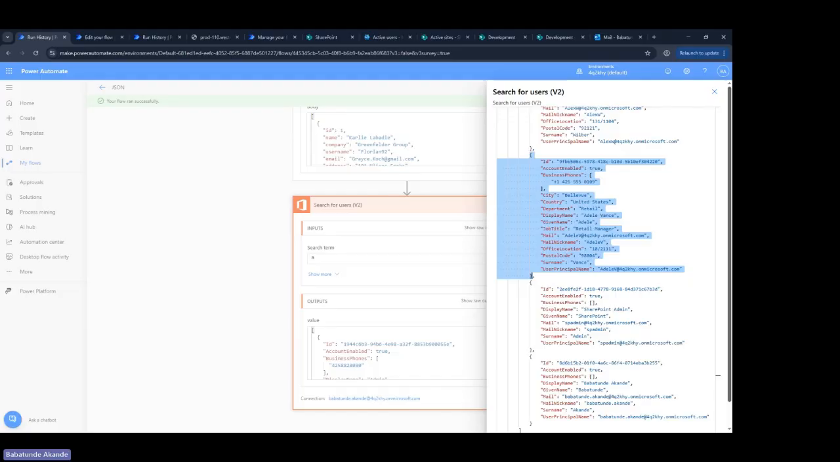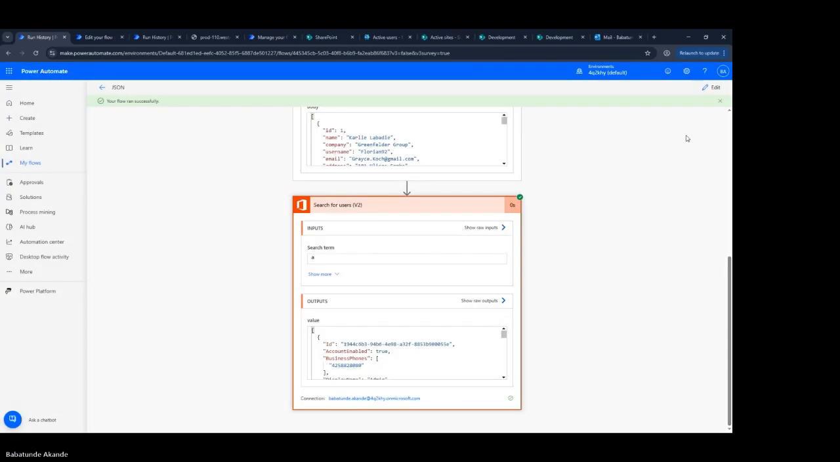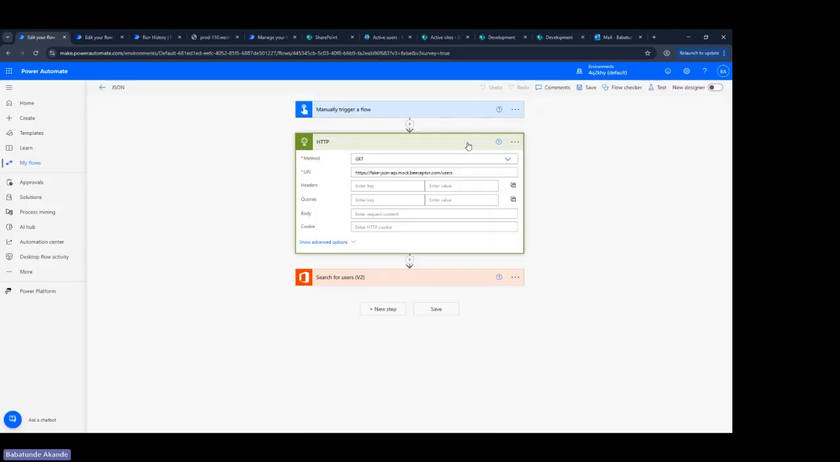Okay. My question would be for the authentication type for this HTTP, right? What was the authentication type that you made use of? Yeah, okay, good question.